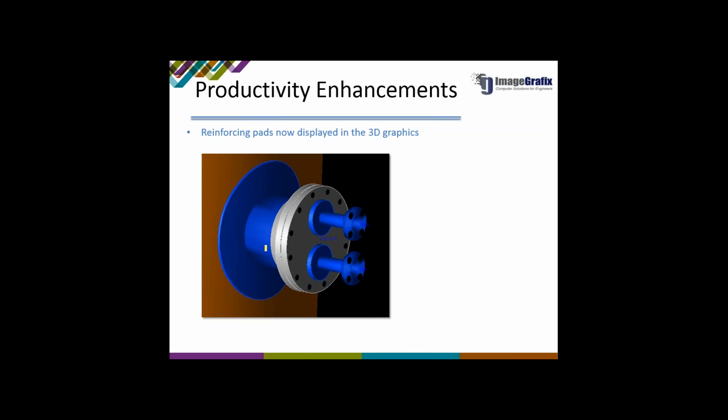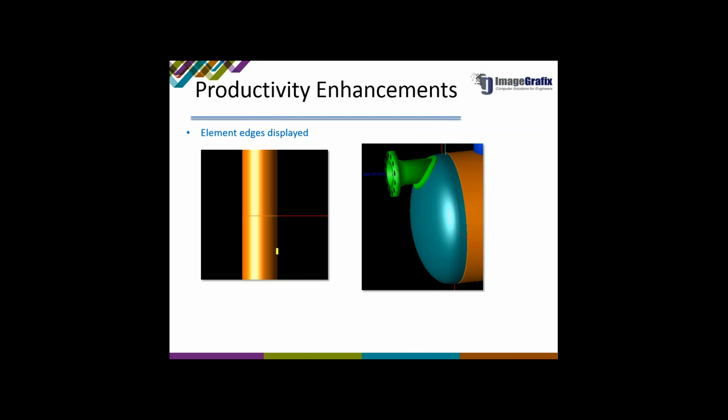Then moving on to the next enhancement, the element edges are now displayed. When we used to model a tall tower with a number of courses, in the 3D model it looked like just a single cylinder. But now they have made this displayed, so you can see the circumferential weld line over here. With the help of this, I can come to know that this is my cylinder 1 and this is my cylinder 2. Okay.